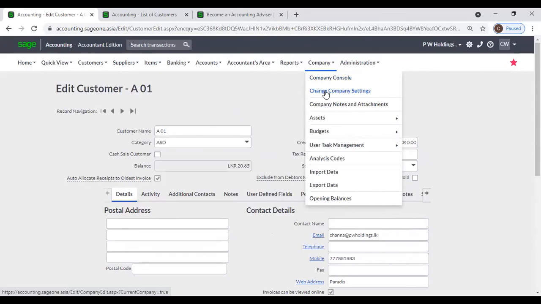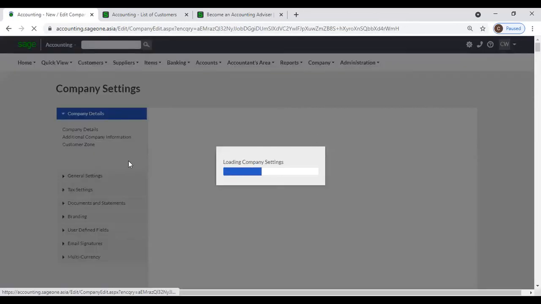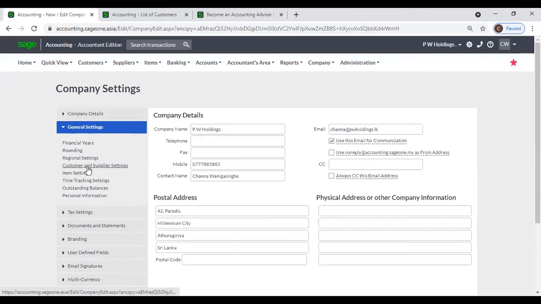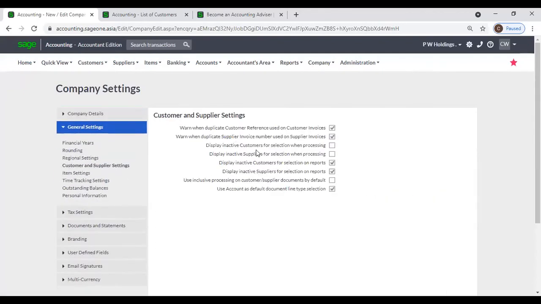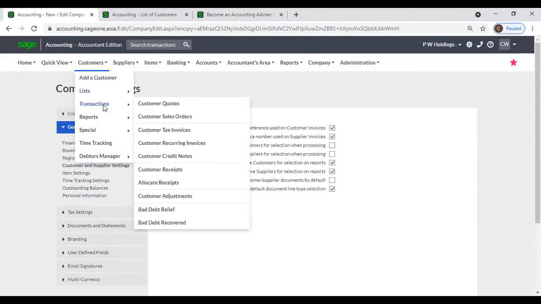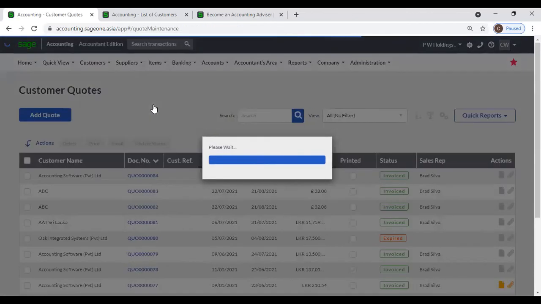After that, you can go to change company settings, and customer and supplier settings. You can untick this display inactive customers for selection when processing, and you can untick display inactive suppliers for selection when processing, and you can check those customers or suppliers displaying in those transactions.